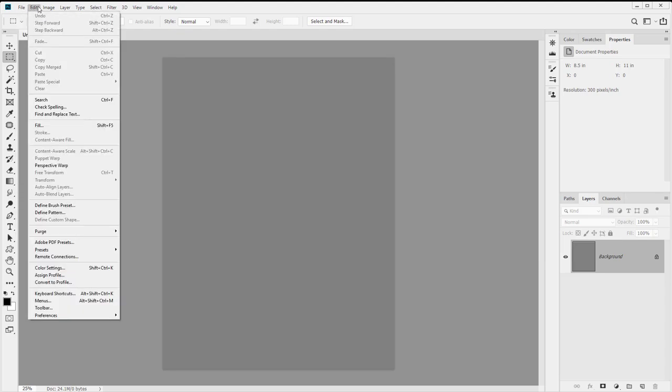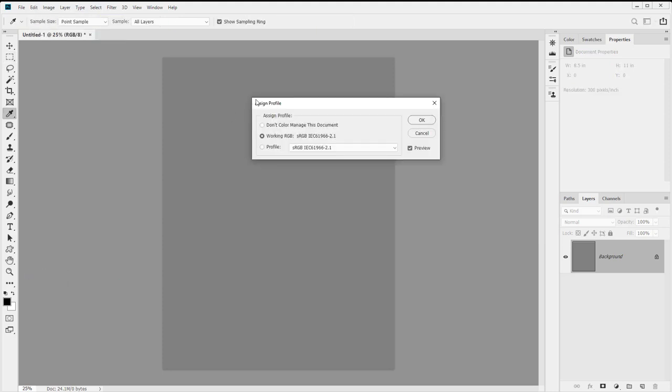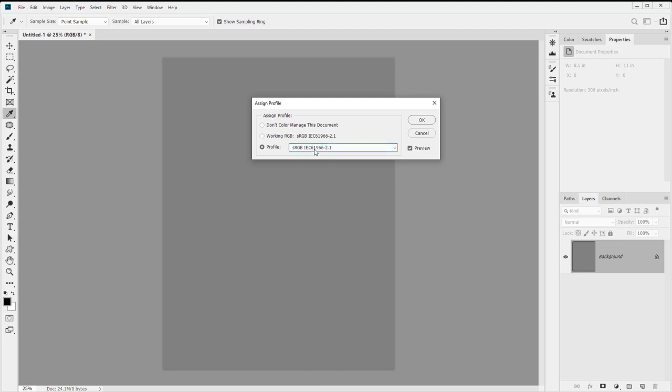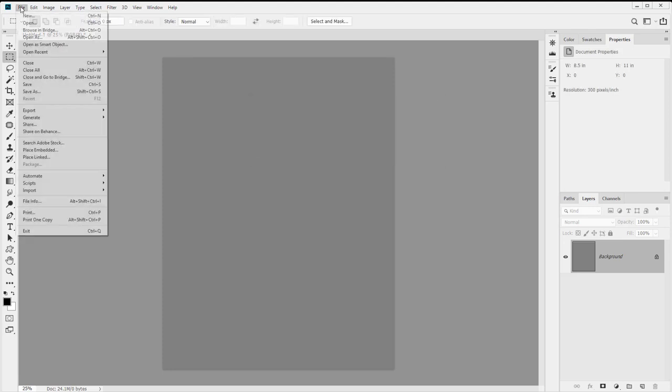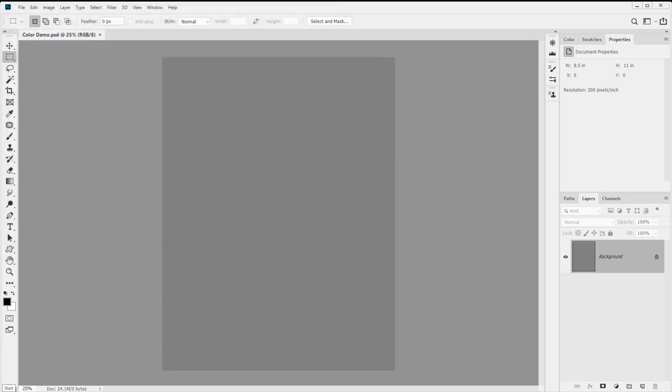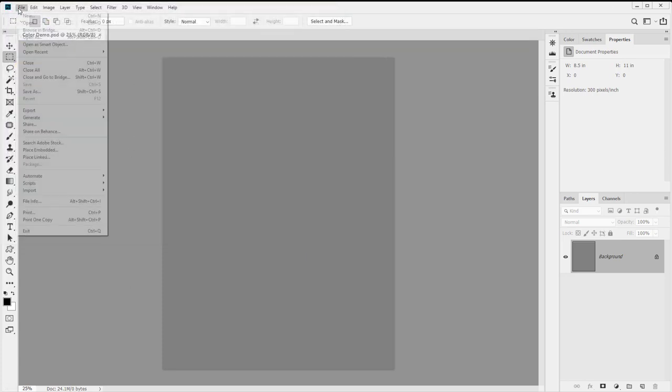One other thing, if we go over to Edit, you'll notice we also have Assign Profile. And if we click that, you can see that we have the working profile, but we can assign it a specific profile of whatever we want to, and this will be stored with the document when we save it. So if we assign it sRGB IEC 61966 version 2.1 and tell it OK, when we save this document, File, Save As, let's maybe pop this into week 8 demo and then call this color demo. That profile will be stored with it, and we can set it to any profile.